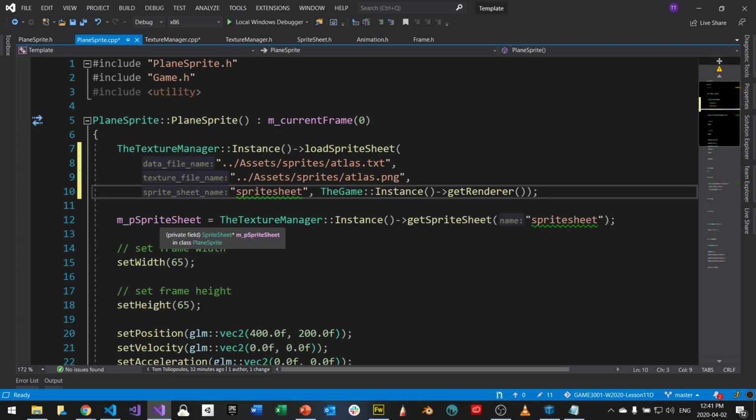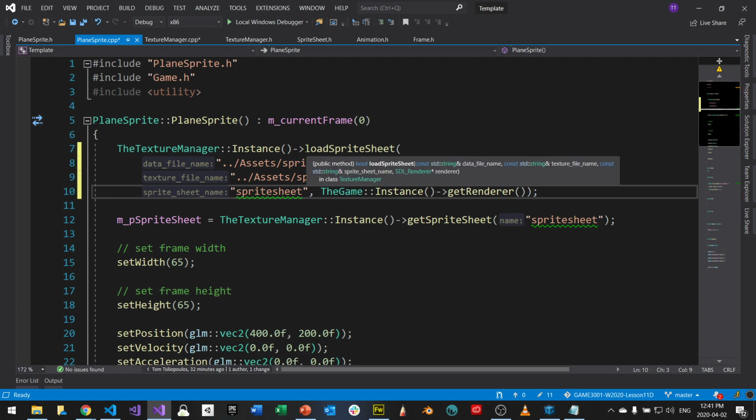I keep track of the sprite sheet by using the texture manager instance get sprite sheet. I made that so I can get a reference to the sprite sheet. However, I probably could have encoded the load sprite sheet differently. Instead of returning a Boolean, maybe I could have made it return a reference to the sprite sheet itself. Okay, that was loaded. That's a choice I could have made from a programming perspective.